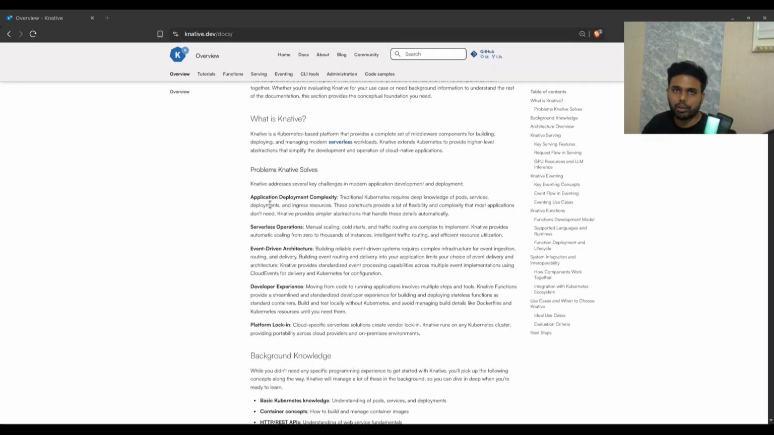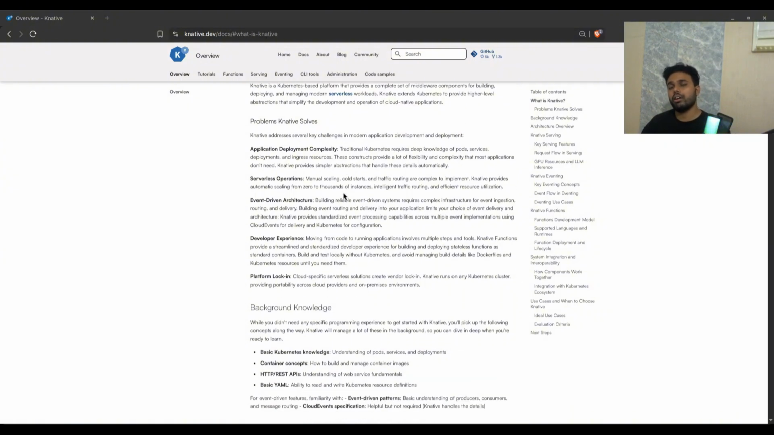Now Kubernetes can do a lot of these things. But managing all of this, like your workload scaling, makes things very complex with YAML. You have to manage the routing, the ingress traffic, the routes, and a lot of things. So that's where Knative comes in.